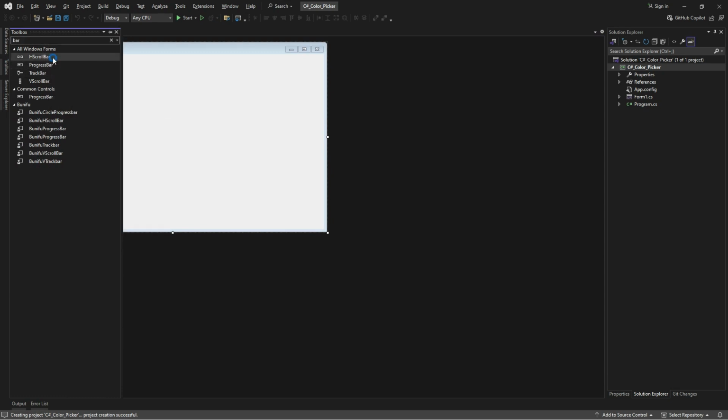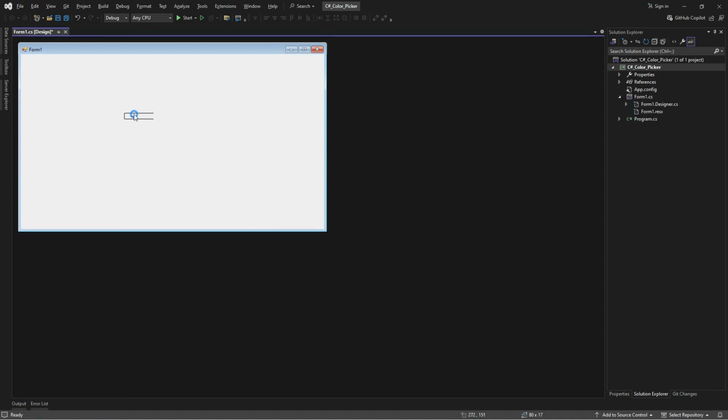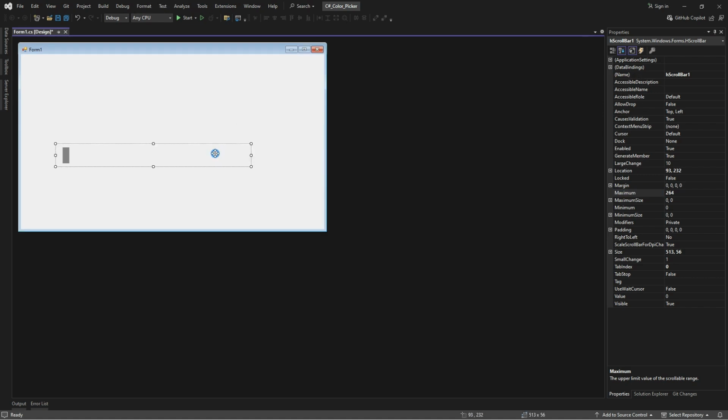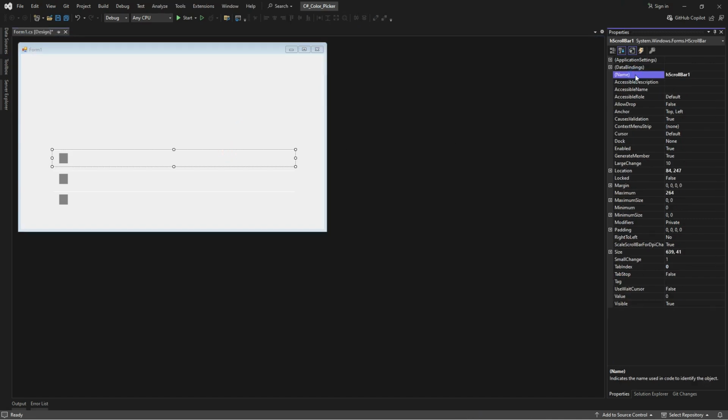Go to the toolbox and add an H scroll bar to the form. Now, open the Properties panel and set the maximum value to 264. Next, copy this element and place it where needed. Select each one and rename them as you like.